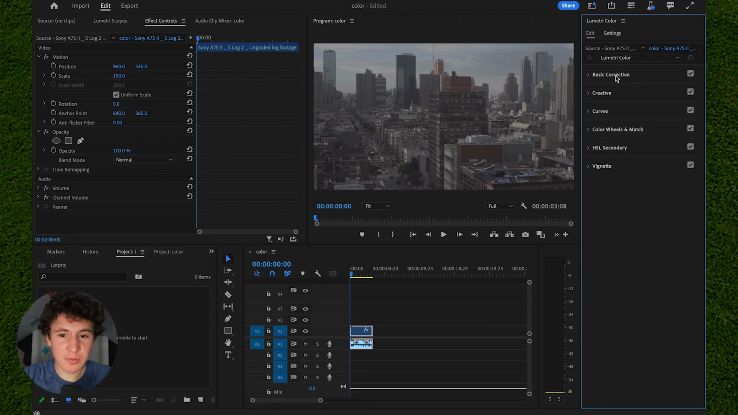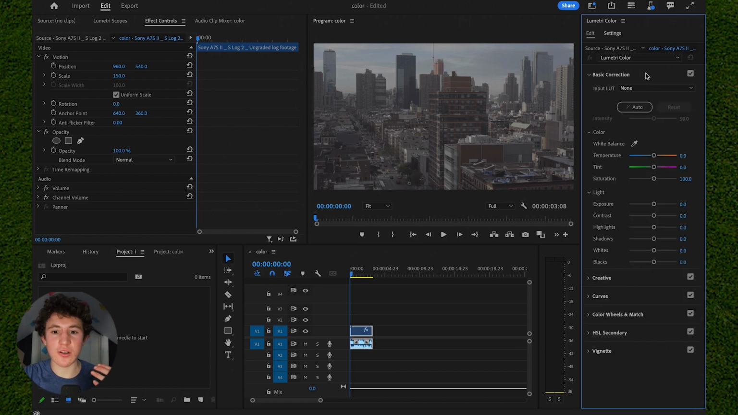Now, we've got a bunch of options. We've got basic correction, creatives, curves, HLS secondary, color wheels, and vignette. I'm going to start with basic and curves. These are the key essentials if you're trying to do color grading fast.